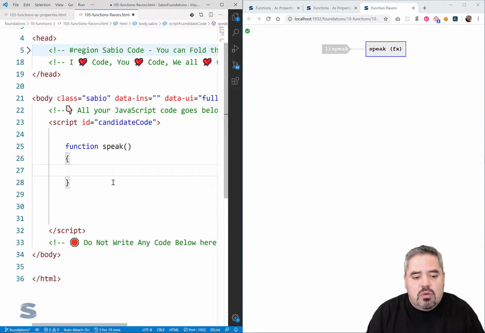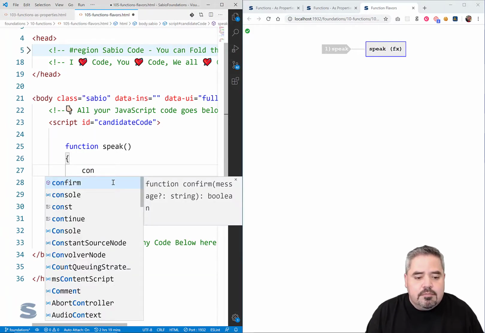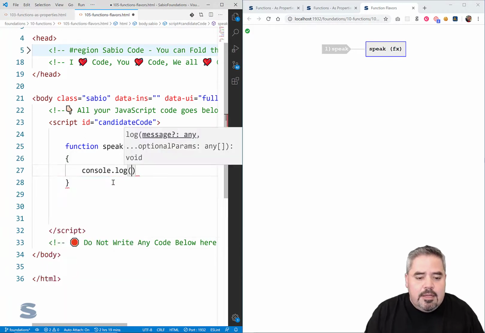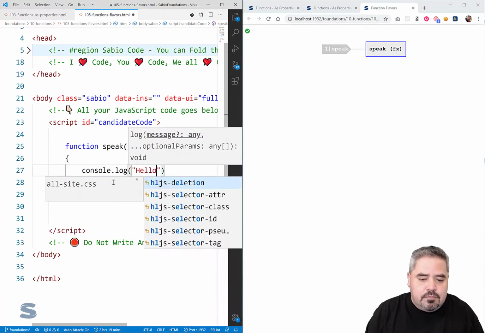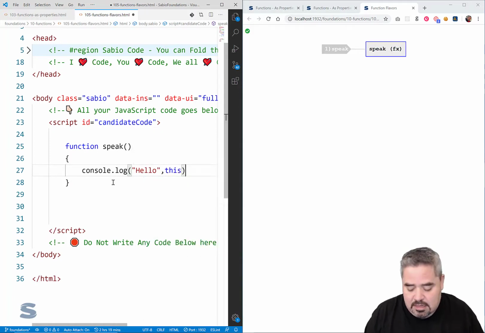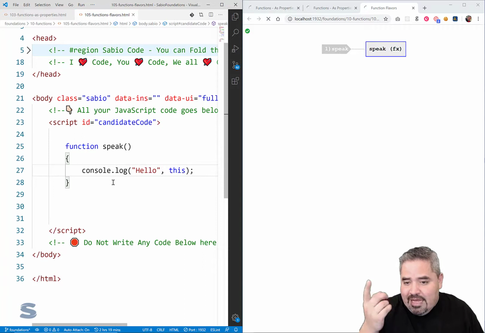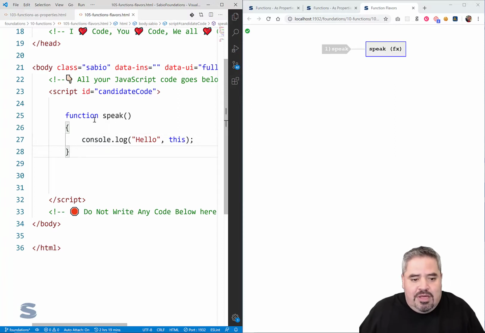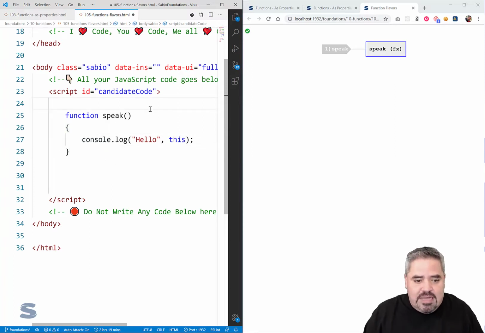Let's just say that this is just going to console log. It's going to console log just a hello, right? It's actually going to console log hello, comma, this. That this keyword is going to come in handy a little bit later when I try to point out some of the differences of why this matters. So here's a declared function. That's one type of function.